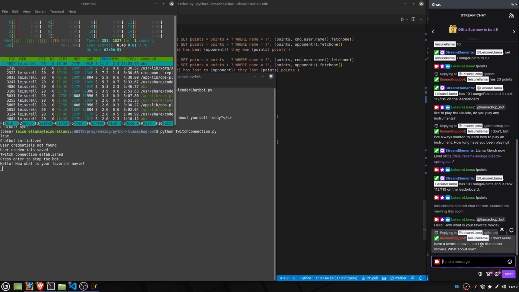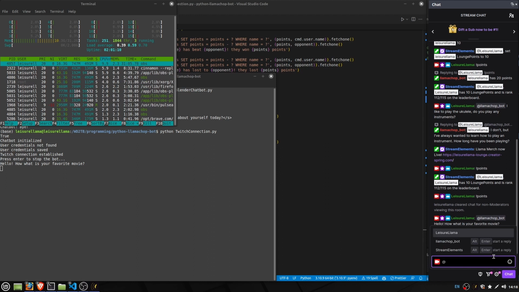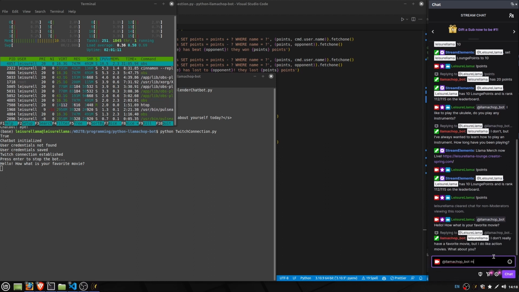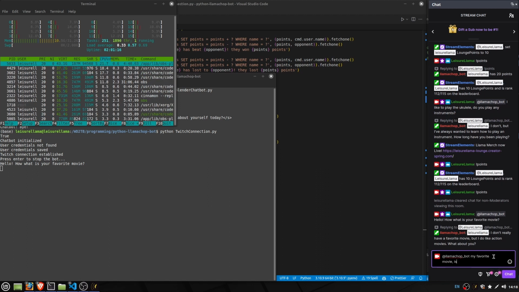I messed up there. But we get a response from LlamaChopBot down here. And it says Leisure Llama, because I'm the one that sent the message. I don't really have a favorite movie, but I do like action movies. What about you? So we'll say at LlamaChopBot, my favorite movie is V for Vendetta.